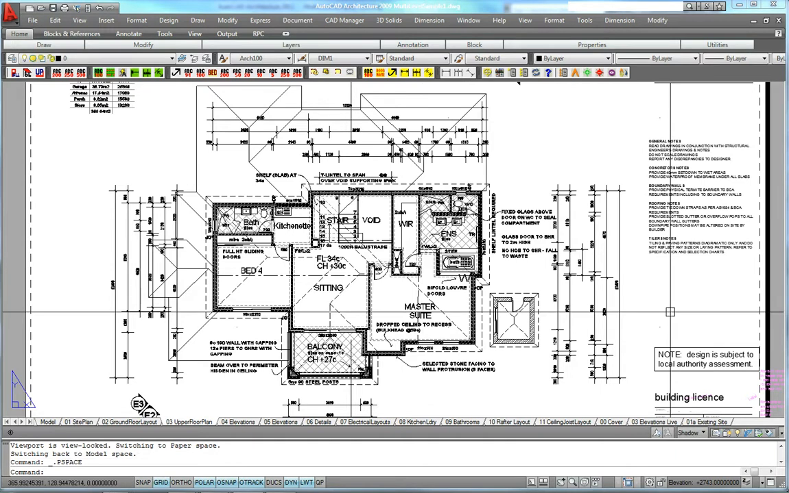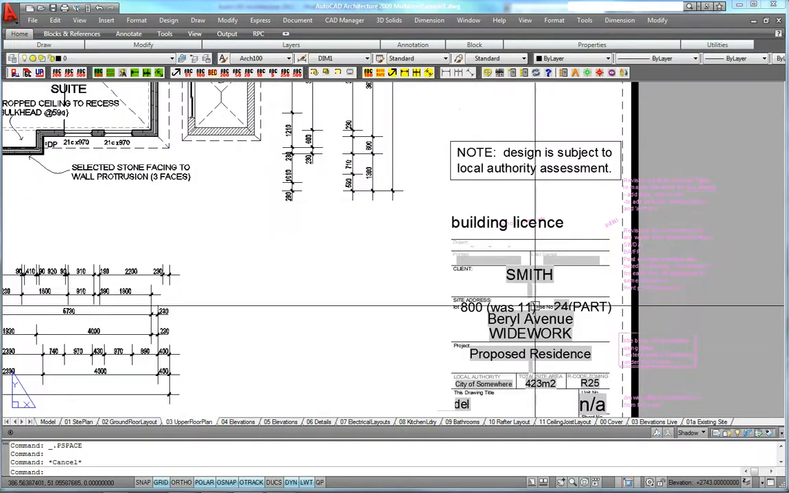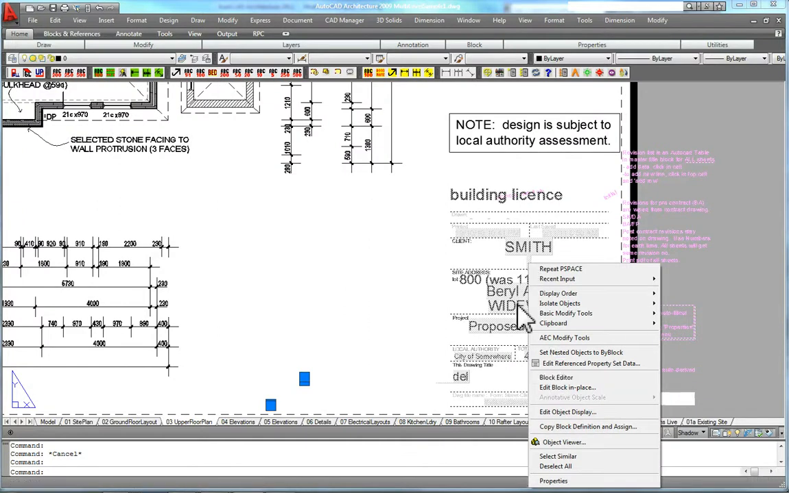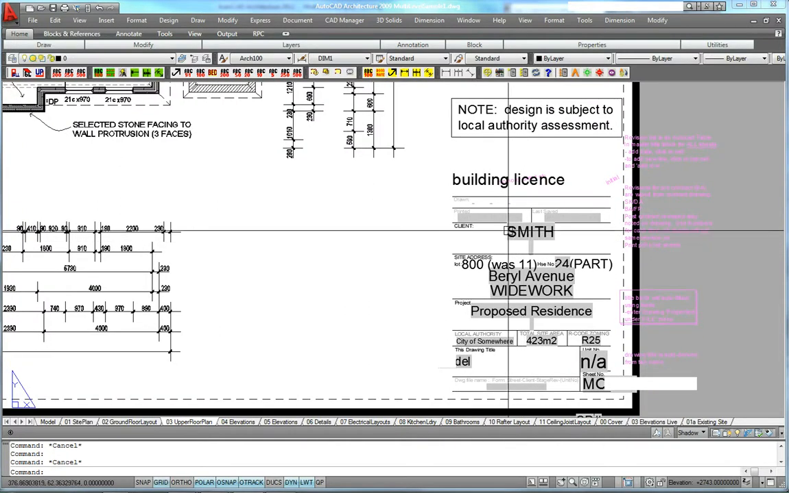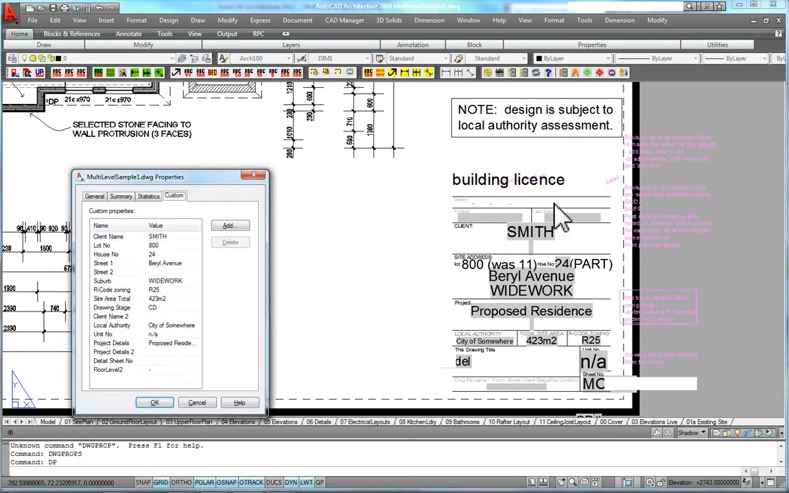Now the other thing that happens is that in my title block, some of you use attributes, some of you just use text. That's way slow. And you can make use of DWG props. My shortcut is DP.